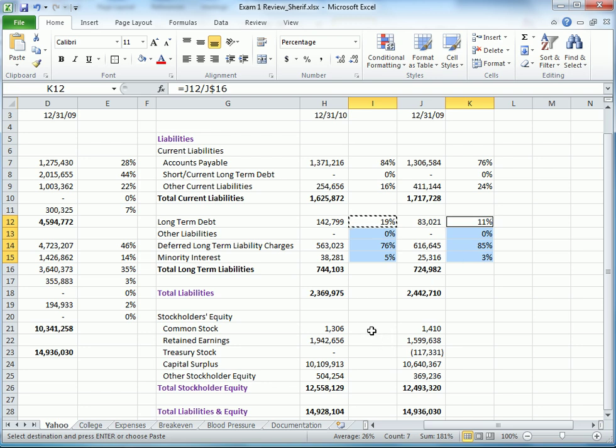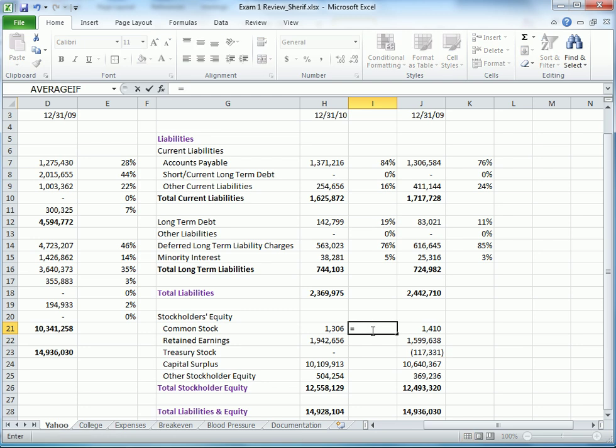Last one. Common stock divided by my total stockholder equity. Fix the 26. Hit the F4 twice. Hit enter. Calculate the percentage. Because it's a 0% in here, I need to increase the decimal twice. So it's a 1.1.